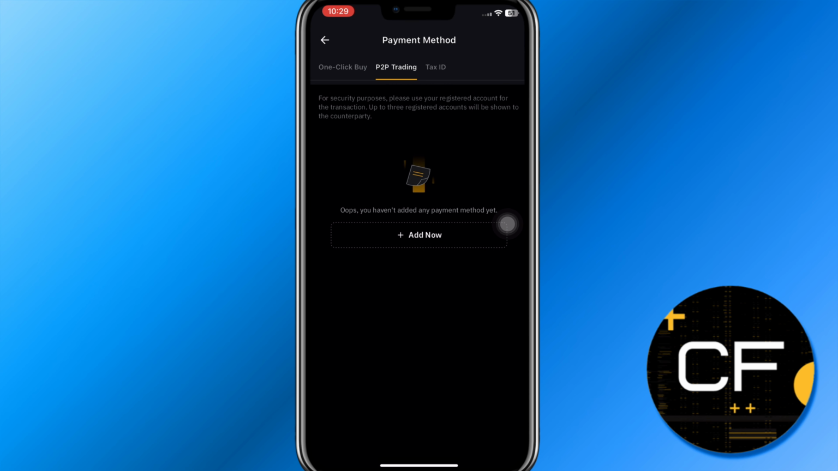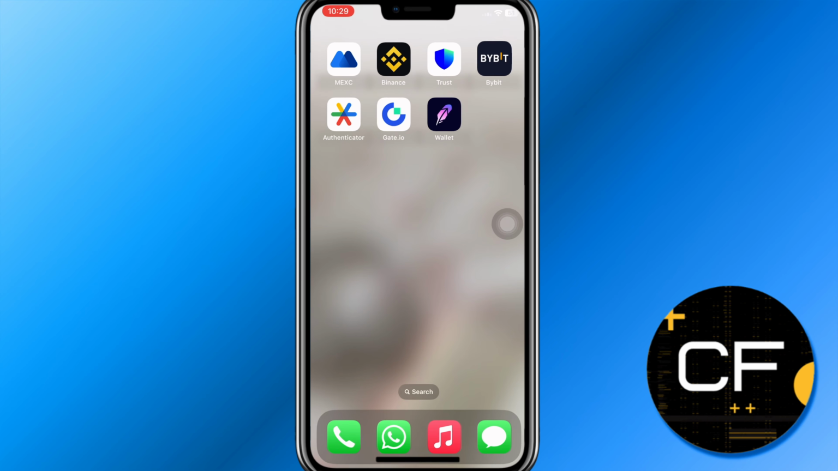You can also select the bank transfer option and after that you just have to enter your name, then your bank account, then your bank branch and your bank's name. Afterwards, you need to press the confirm button in the bottom and this way you will be able to easily add a bank account in Bybit.